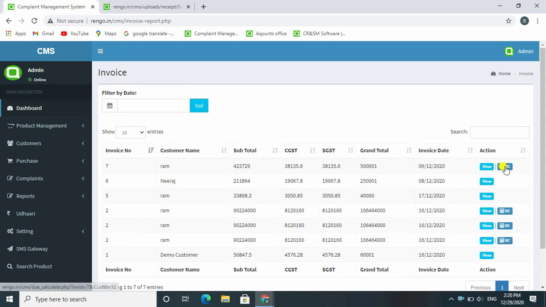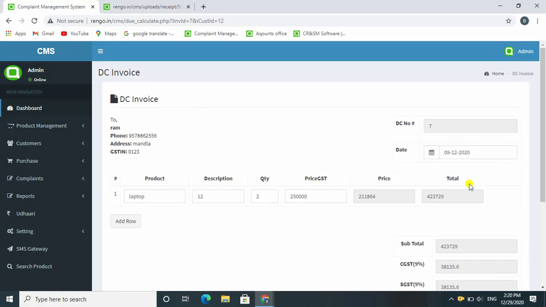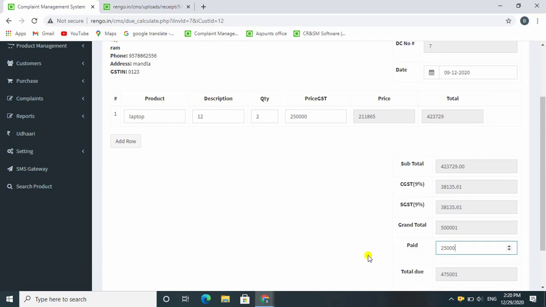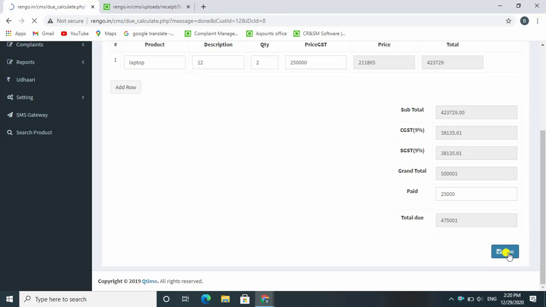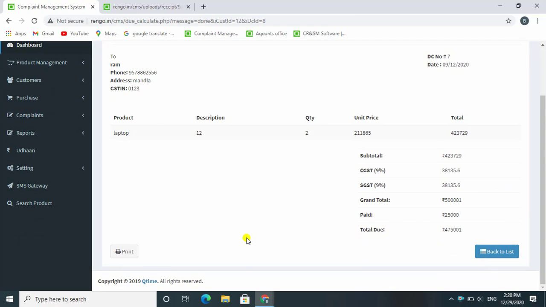If you want to create your customer DC, click the DC button and fill in all details related to your customer. After that, click the save button, print your receipt and give it to your customer.